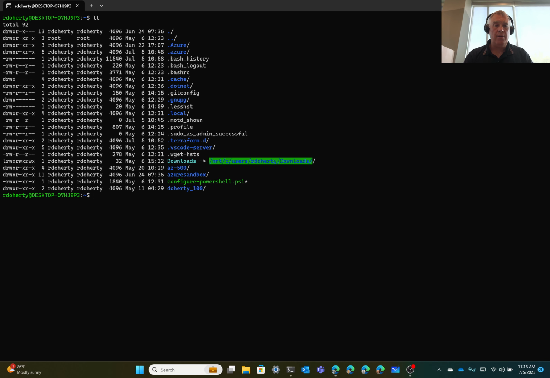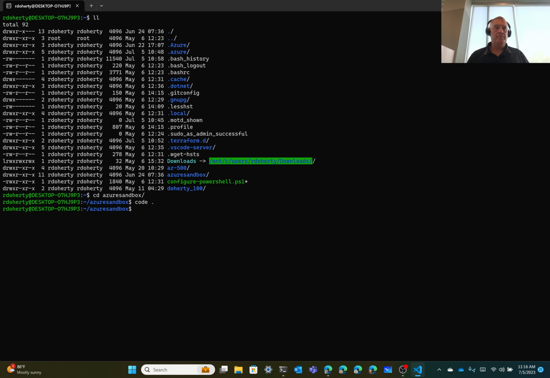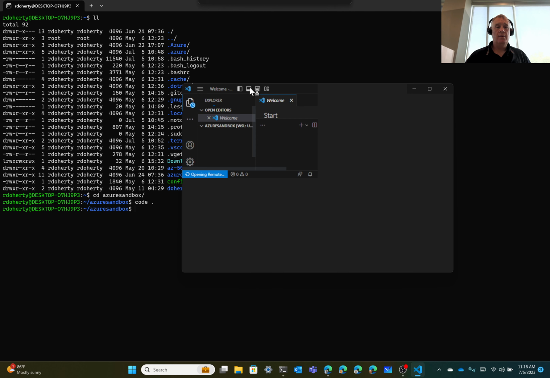Well, VS Code isn't in here, so what we want to do is get into VS Code. So if I do an LL here, you can see that I've got my Azure Sandbox directory. That's really the context that I want VS Code to be in when I open up VS Code. So you can just do a cd azure-sandbox, and you can just do a code space dot, and that will launch VS Code in the right place. And here we are.